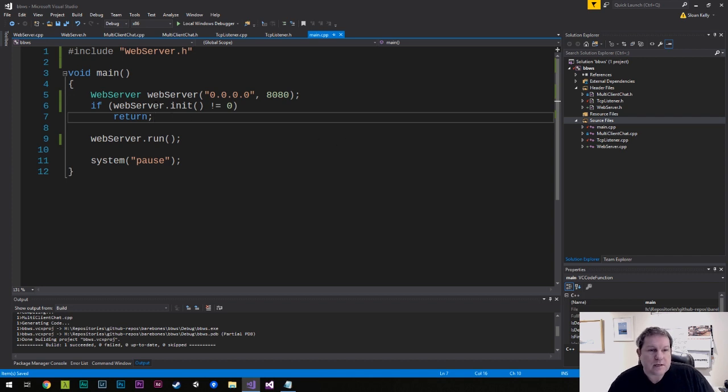Not much has changed inside here, except that I have a web server instead of a multi-chat client, multi-chat server. And I've also changed it to port 8080. Now what this means is that for our client, we're actually going to be using this for our client.